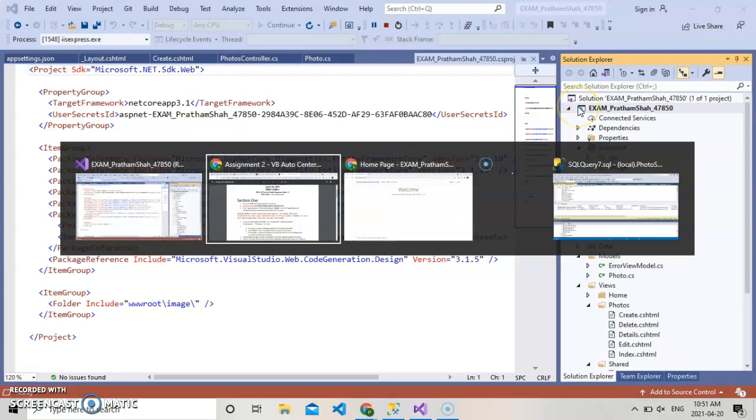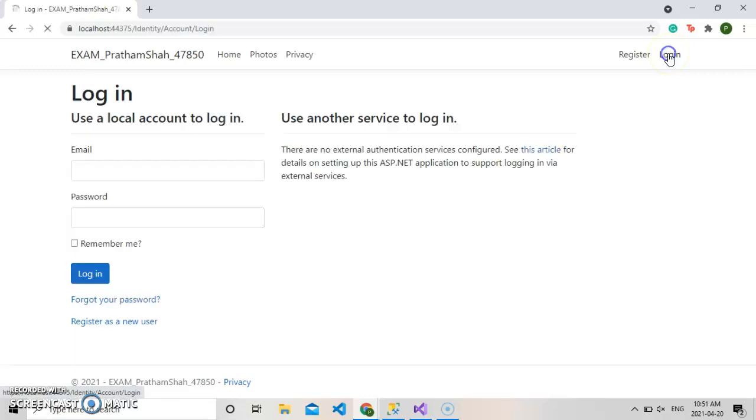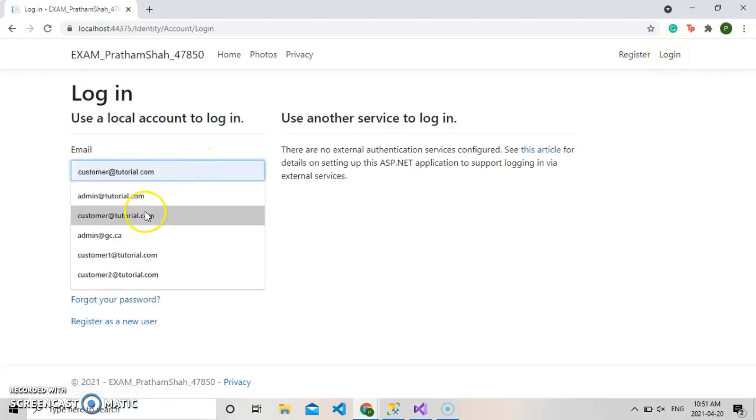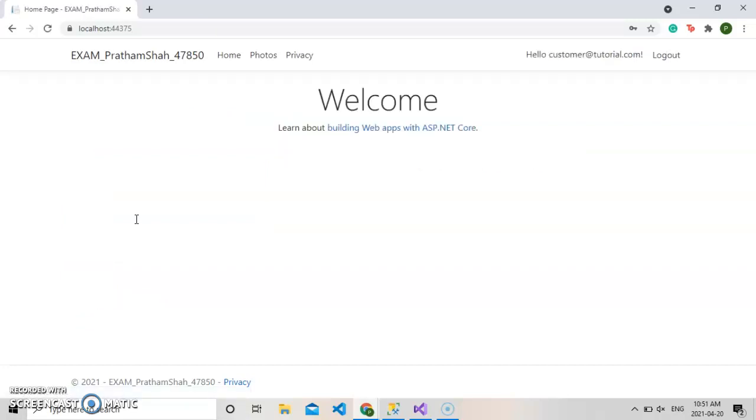Let's quickly run it over here, and it's already been run. So you can see over here, it's exam Pratham Shah underscore the last 4 digits of my student number. So let's just log in with the customer ID and see what is there. So customer, so logged in as a customer.